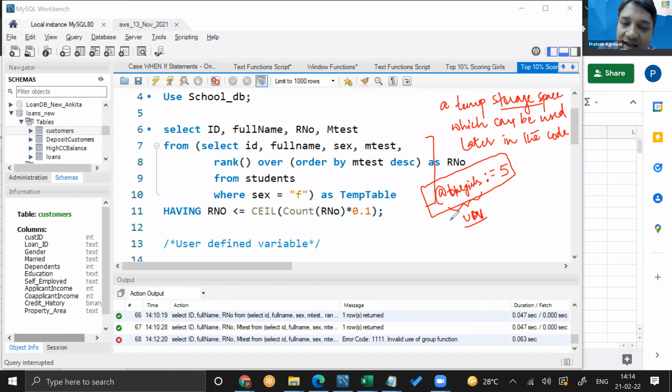So I can create a user-defined variable with @ and then any name that I want to give, and I can assign a value to it with colon equals, :=. This is called the assignment operator. Do you understand what I'm trying to say, guys?